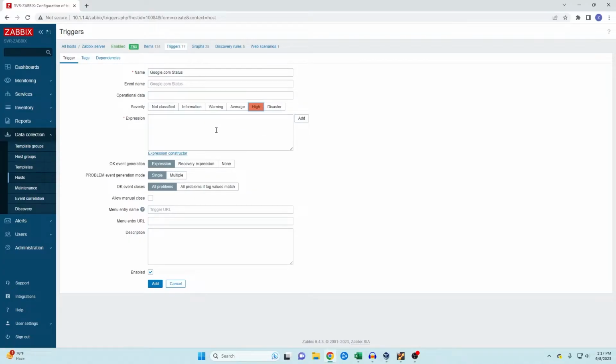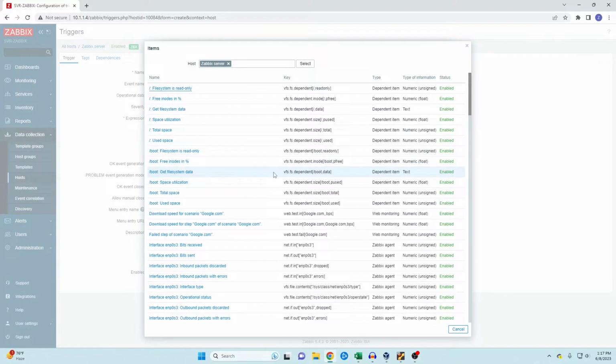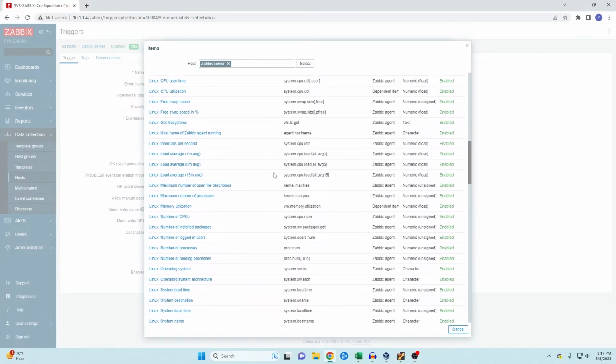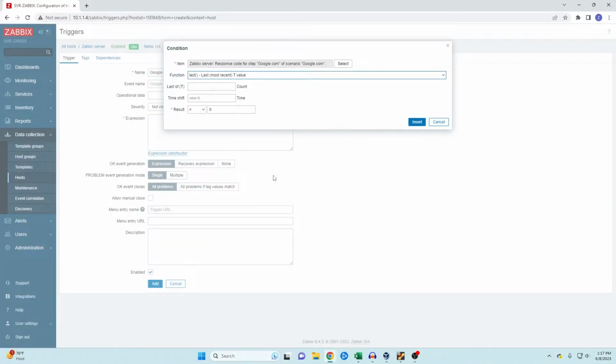So we're going to make a custom expression here. So I'm going to click on add. And then we're going to select the item that is available to us. In this case, we're just going to scroll down until we see the response code for google.com. So I'm going to click on that. The last of T count, that means how many times does this have to fail before it triggers. So we have our check set up to go off every 30 seconds, I believe. So I'm going to set this for 2.